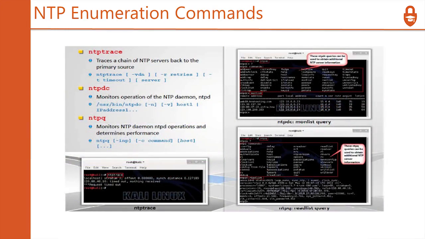NTP enumeration commands. We have ntptrace, which traces a chain of NTP servers back to the primary source. ntpdc monitors operations of the NTP daemon. And then we have ntpq, which monitors the NTP daemon operations and determines performance. So you may want to be familiar with this. It hasn't been asked on previous tests. Maybe one or two questions, but I have a feeling that you're going to see more on the newer tests because this is becoming more and more critically important.